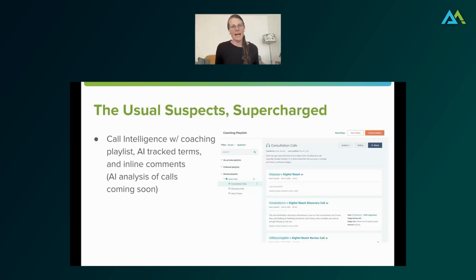If a track term is said, you can correlate that with closed won deals to see what AI track terms are coming up often when deals are closed won or when they're closed lost, to understand where the conversations are not going the way that you necessarily want them to, okay? So some other things that are really helpful, though, with the call intelligence tool is the ability to comment inline, the ability to create playlists so you can have like a Hall of Fame to show people calls that are working really well with your clients.